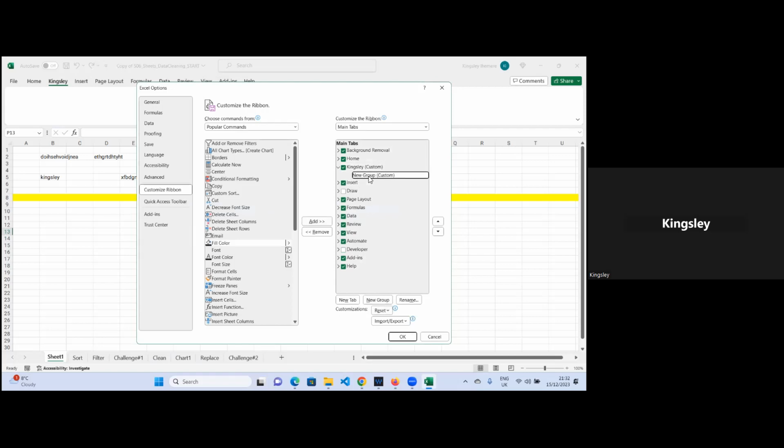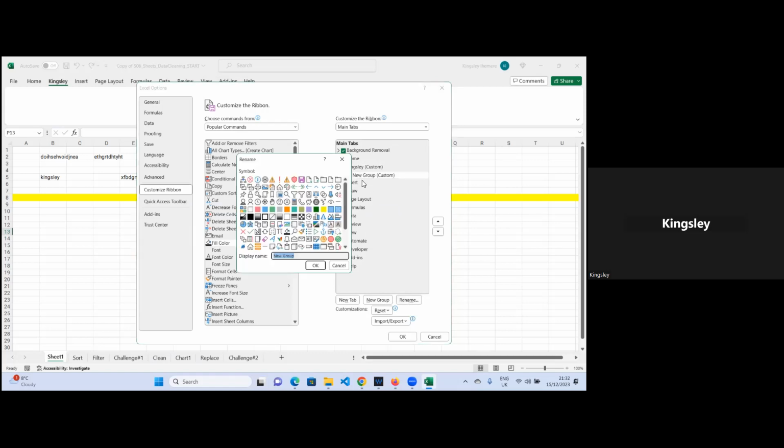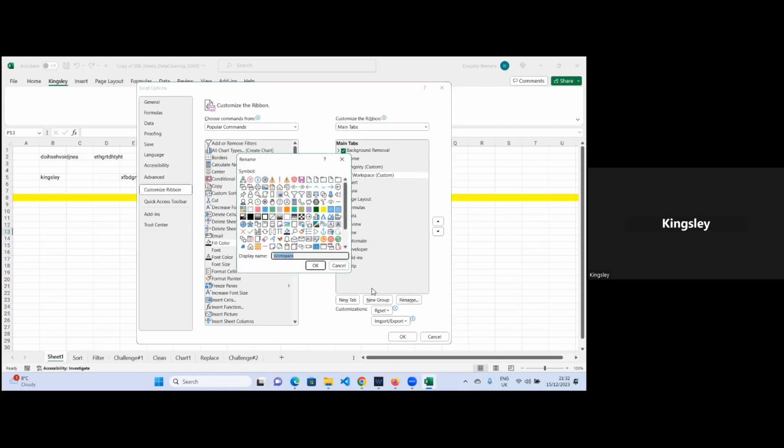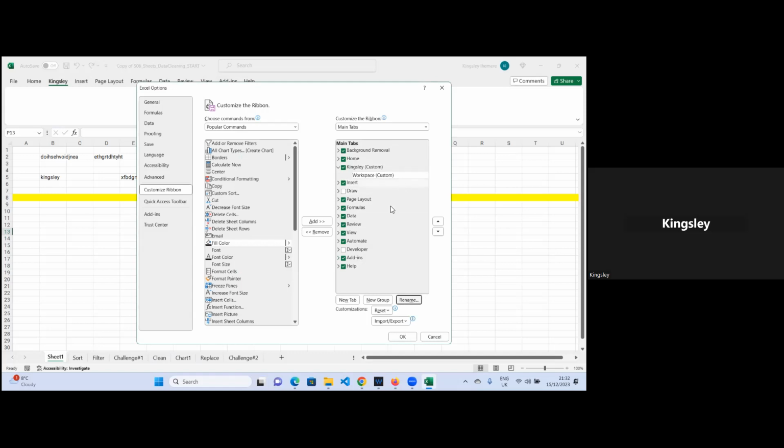Let me rename it. Edit. I could call it my workspace. So I'll call it my workspace. All right, so I did not give it a nice icon. Let me try and give it a nice icon. I like this one.